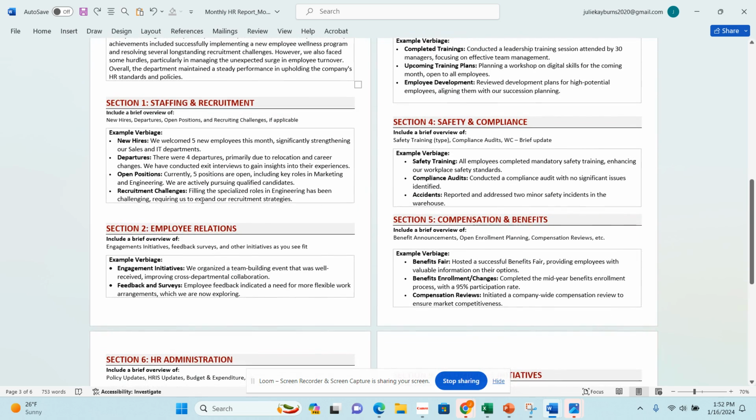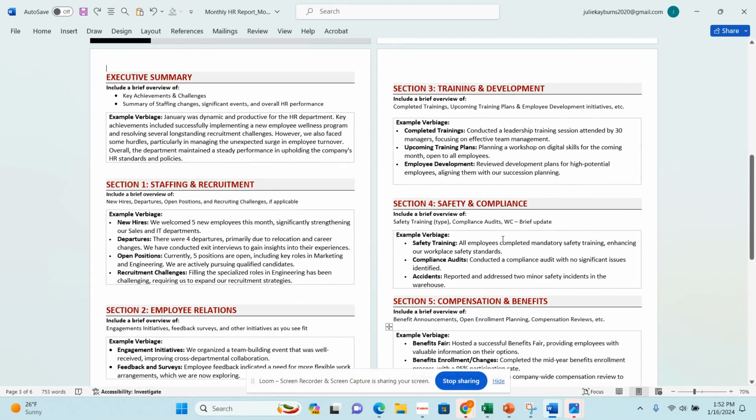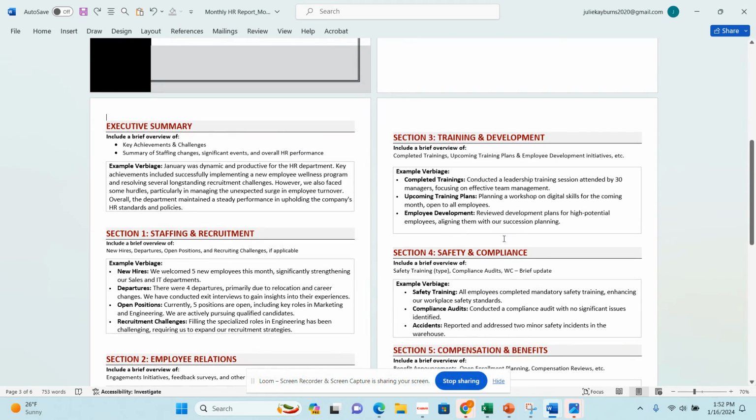Like, I guess it was back in employee relations: we organized a team building event that was well received. How many employees were in this team building event? You want to get specific, quantify things. Like, I like this right here.